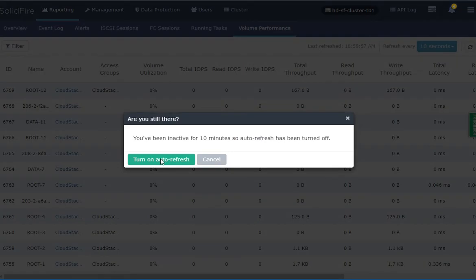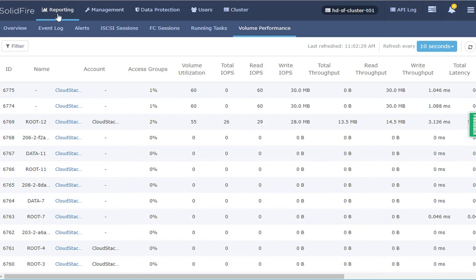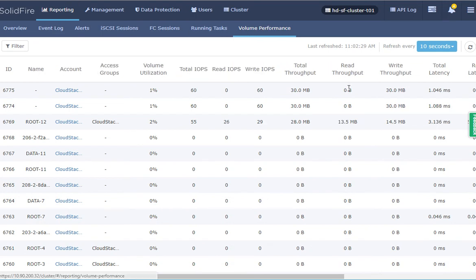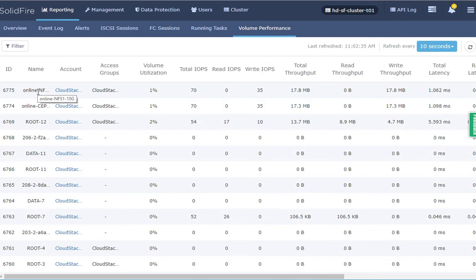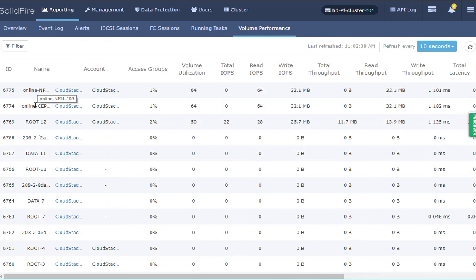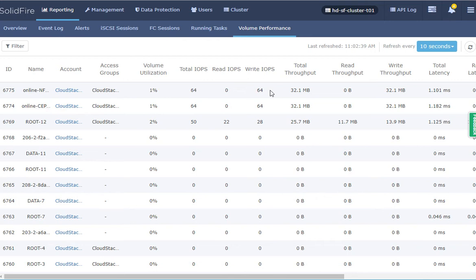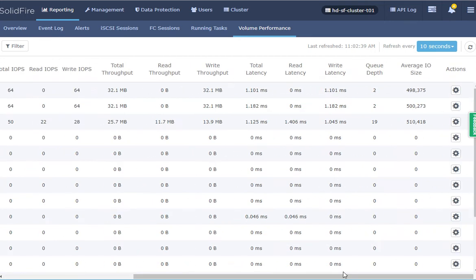So let's just refresh the SolidFire GUI. We can see at the top two new volumes with no name. Let's manually refresh it once more, although it automatically refreshes every 10 seconds. And now you can see two volumes created, with a certain write throughput at the moment.